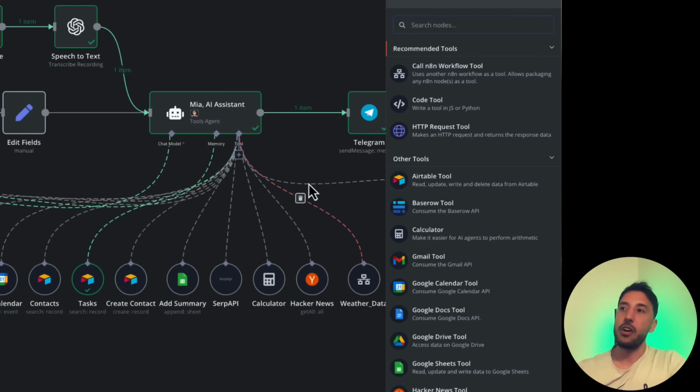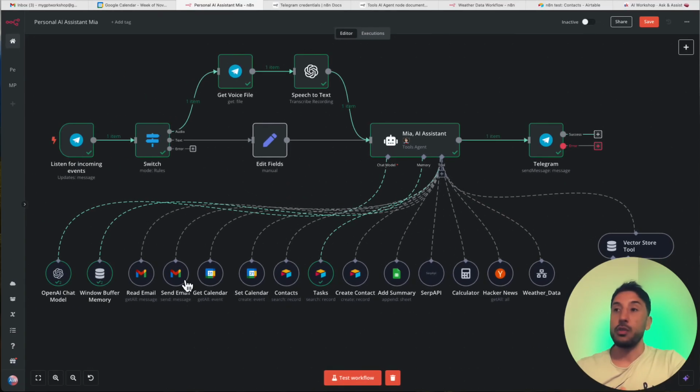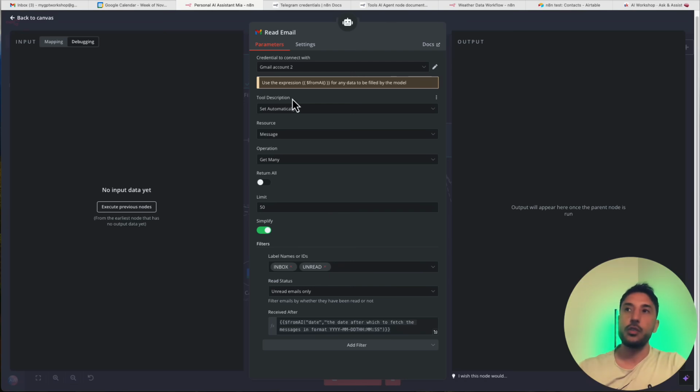So that's why you have access to all of these things now. Let's go ahead and take a look at the tools that I've attached here. All of these tools are existing nodes as well, but when you attach one as a tool, it has a separate parameter called the tools description. This is what differentiates these nodes as a tool versus a regular node. And I'm going to show that a little bit.